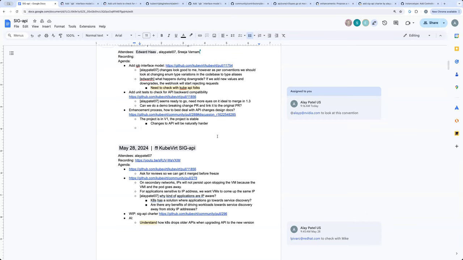No, I agree with that. What I was trying to get at is that there is a gap somewhere in the process where stakeholders of KubeVirt do not have a good understanding of how the timelines would work, right?